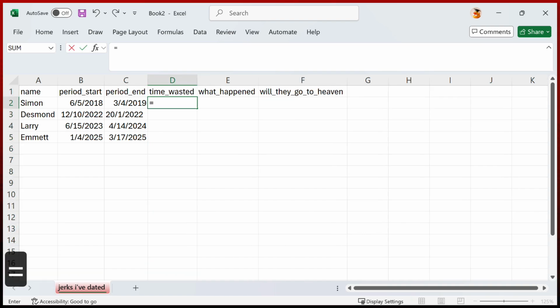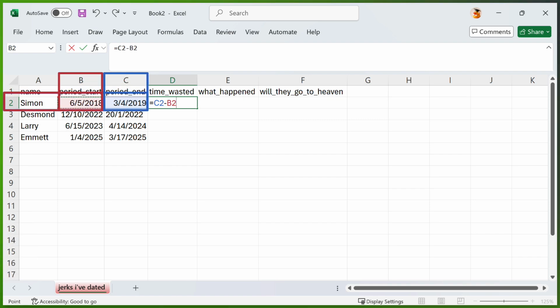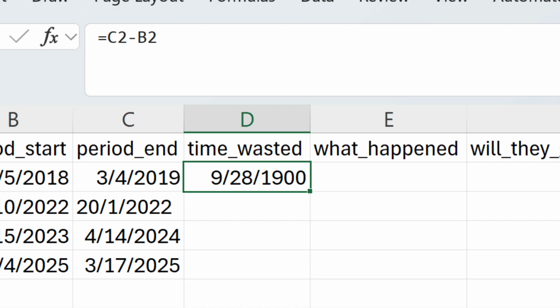Type in the equal sign, navigate to the cell to point to it. Now it's referenced by its coordinates. Column C, second row. Do a minus, column B, second row. Click Control Enter and something weird happens. It's not a number, it's a date.